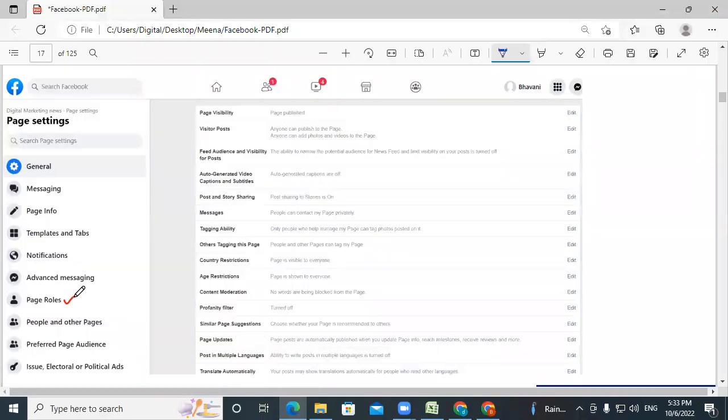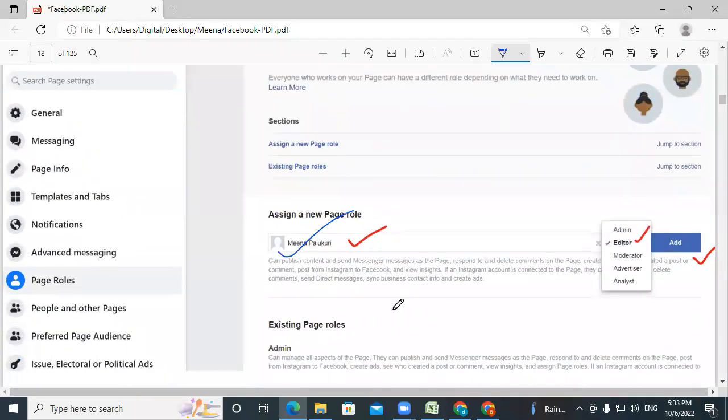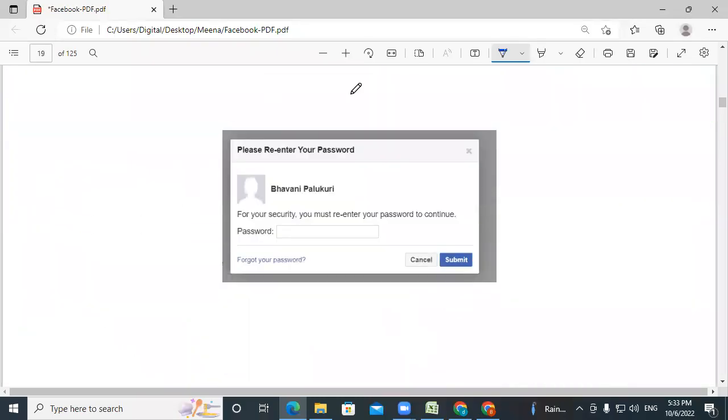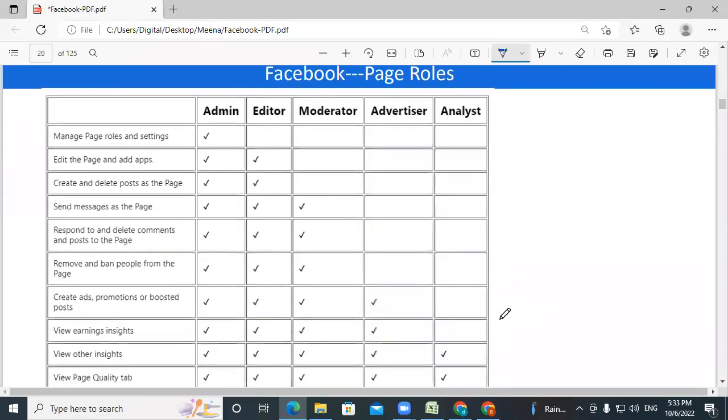So how to do that? Get into page settings. On page settings, page roles, click on page roles and give the name of the person or the email ID of the person. Select the role that you want to give and click on add. Immediately, it will come out of your dashboard and it will ask you to enter your password. You need to re-enter the password to continue the option. And then the person will be notified, and these are all the options they'll have.